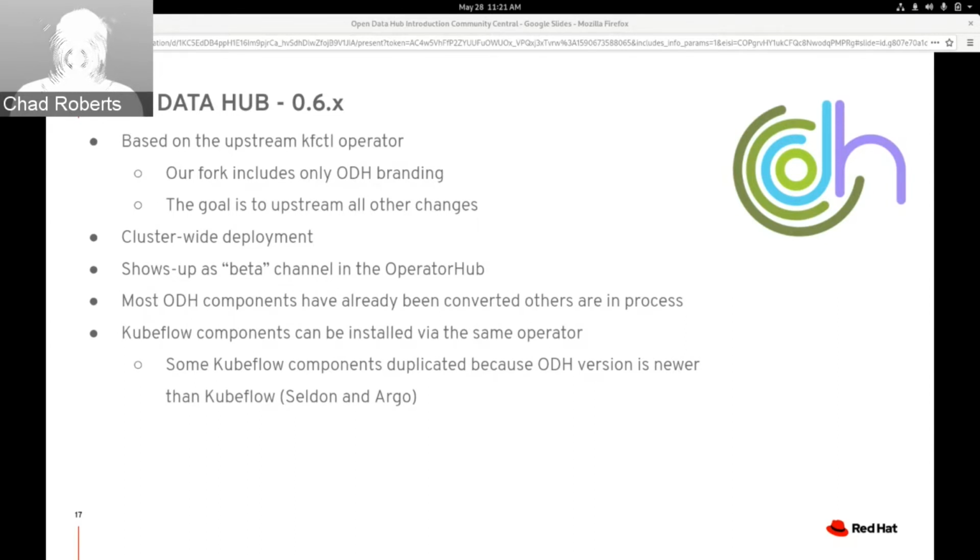And so far, our first steps for this have been to convert all of the existing ODH components from the legacy version. We've converted those over so that they can be managed with the new operator. And as of today, we have most of them ready to go. I think there's a couple, maybe Hive and a couple others that escape me at the moment, but those are certainly in the works.